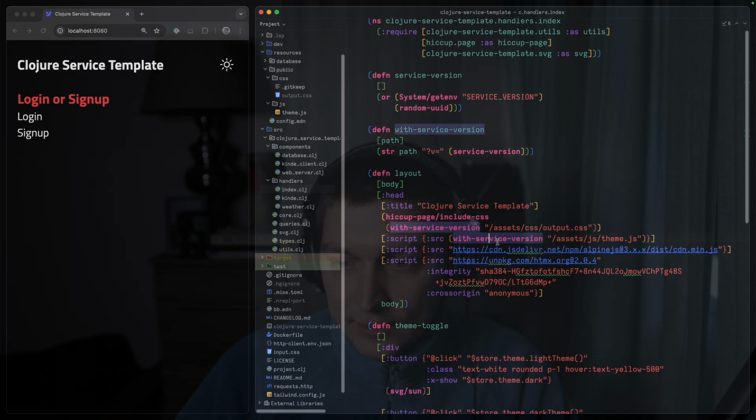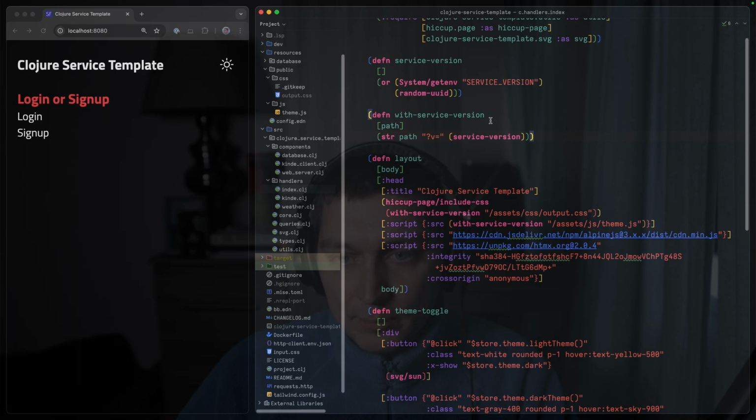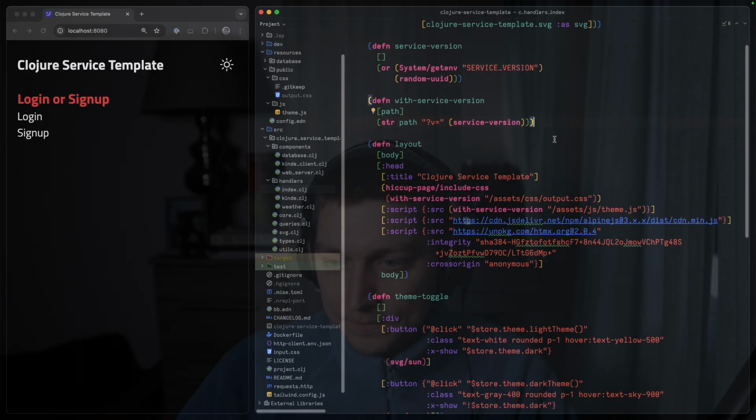So in this case, I'm just saying that this file will include a bit like this, and then it will be a version, right? In local development, I'm just using a random UID. So each time I reload my REPL, it will refresh my static assets. In that case, I'll have instant reloading, and I don't have any caching in the browser. There are other ways to do that, but that worked for me pretty well, so I just keep that as is.